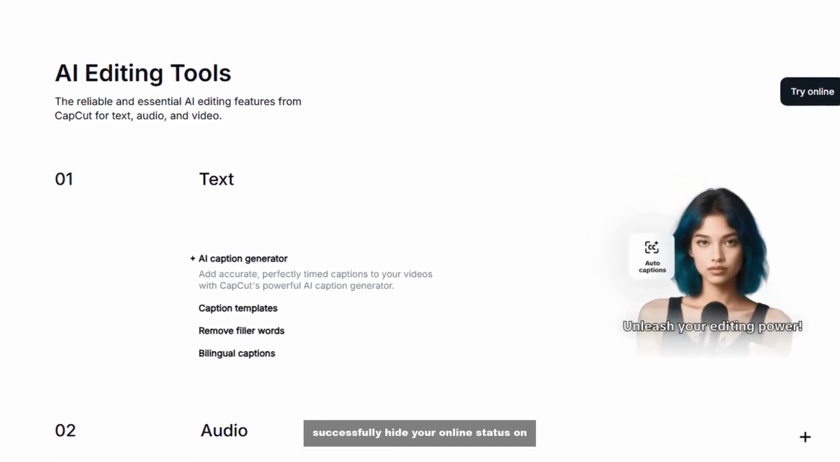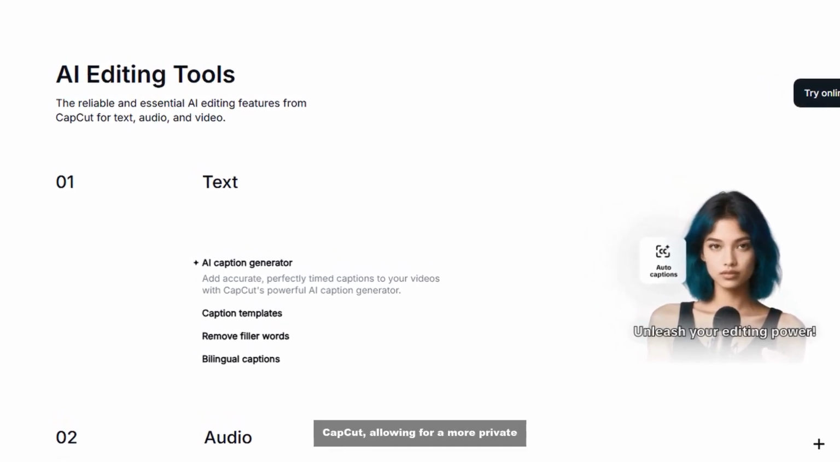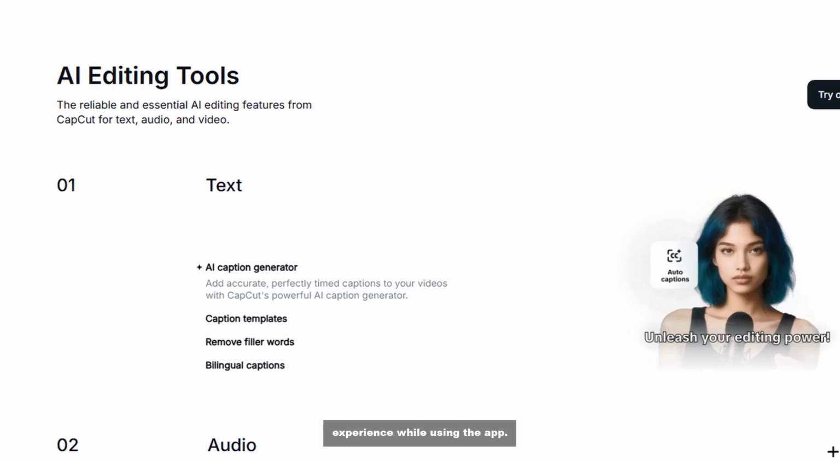By following these steps, you can successfully hide your online status on CapCut, allowing for a more private experience while using the app.